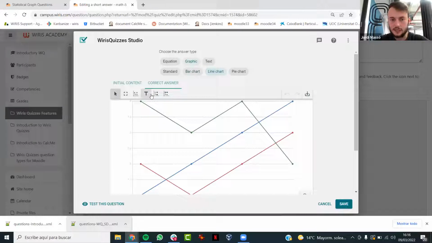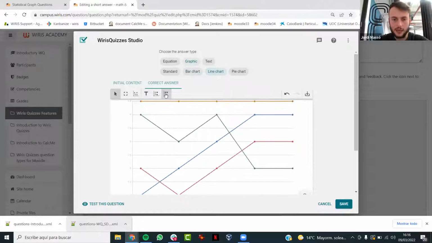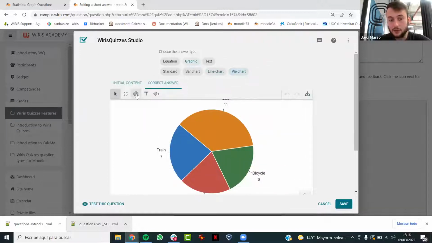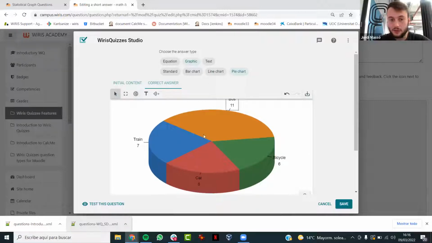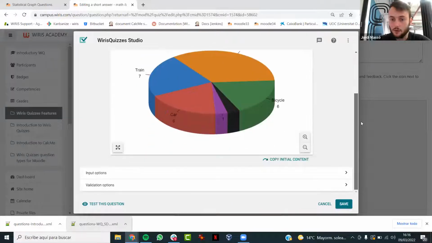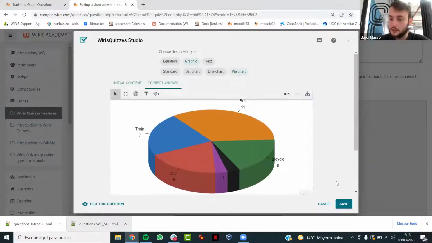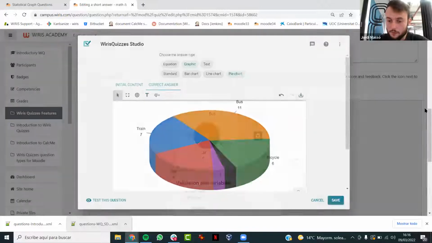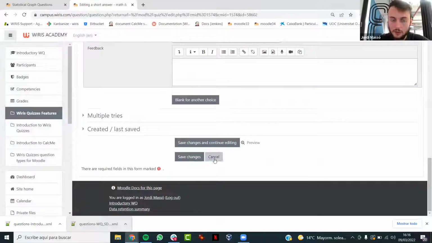The line chart is the same. We can add more points, we can add more lines, and we can add some text through the graph. And in the pie chart, the same. We can also define that three-dimensional graph. We can add more parts of the pie. And well, that's it. That should be all for my part.